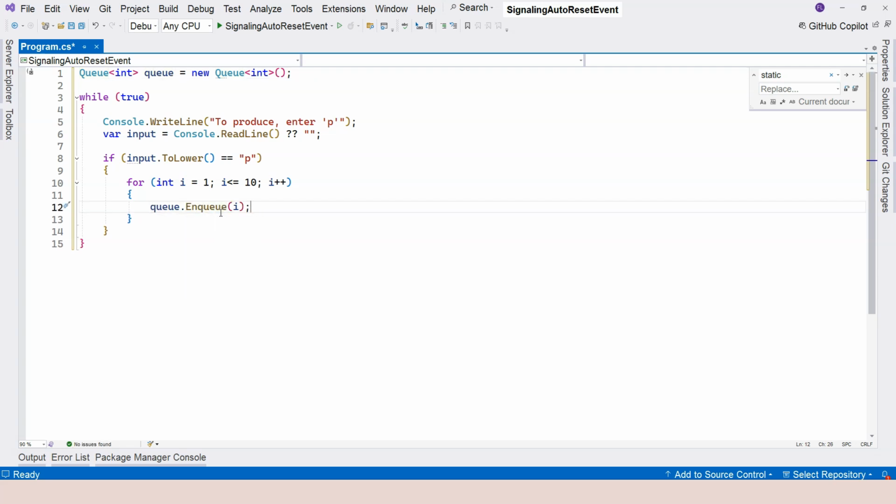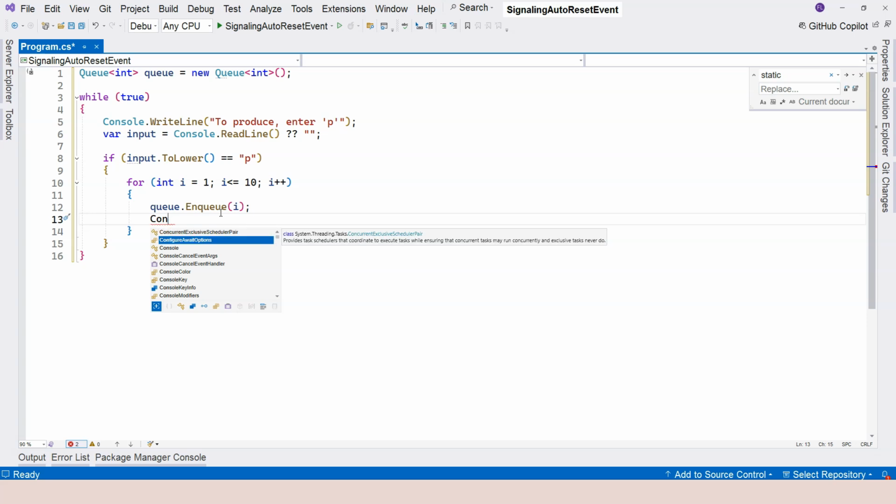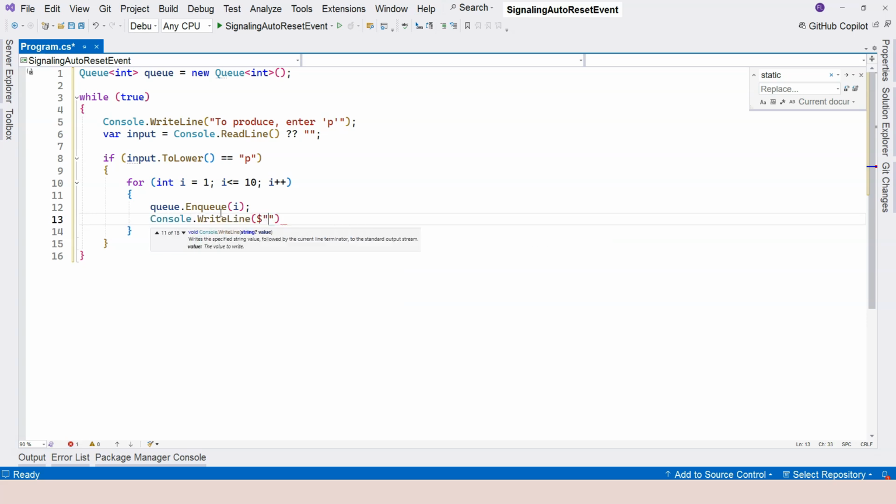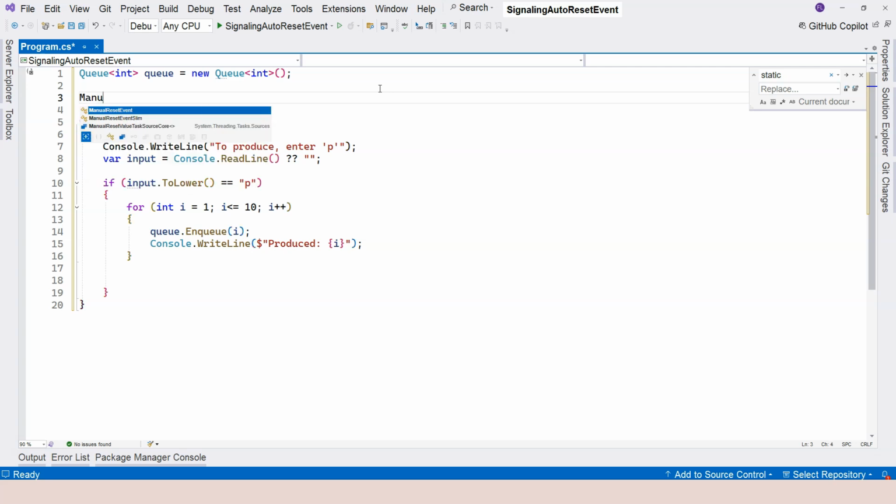So I'm just enqueueing i, and then I'm providing a message here: I have produced i. Once this finishes, I want to signal the worker threads that I've produced a batch and go ahead and consume it. Because of that, we need to declare an event. That's going to be a manual event. So I'm going to say ManualResetEventSlim, and I'm going to call this consumeEvent.